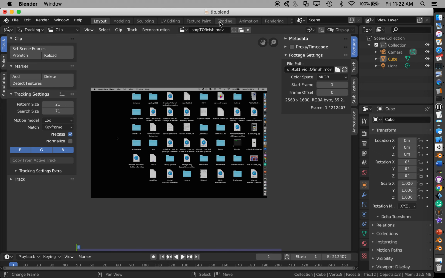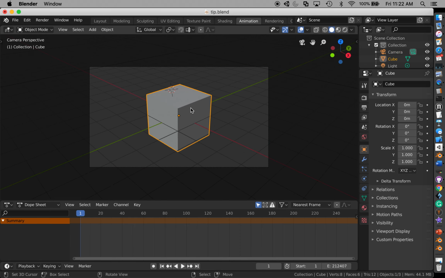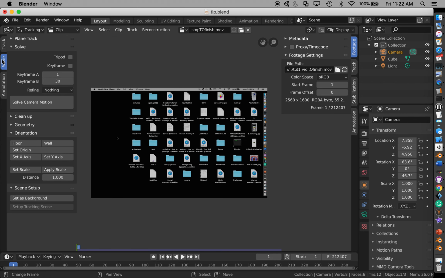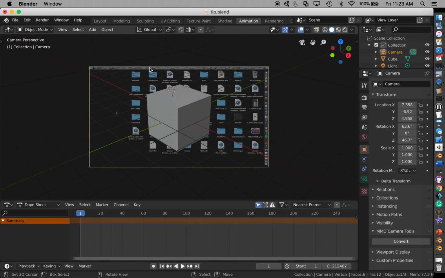Now we go to animation, go ahead and move this over, click on camera, do view, camera, active camera. Now we have the cube in view. So layout, go to solve, set as background. So what we see here is now in the background. So that makes it really nice and easy, straightforward.